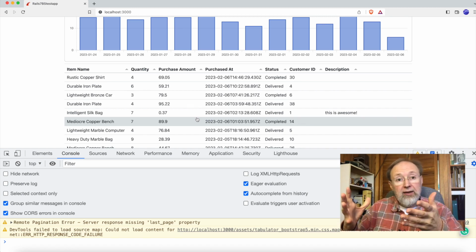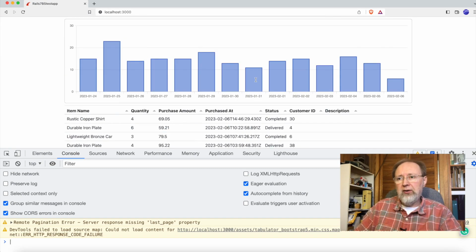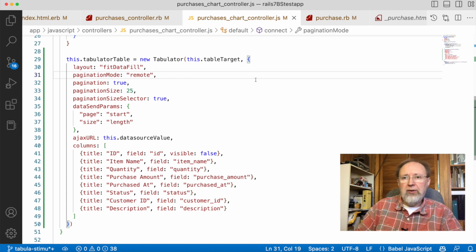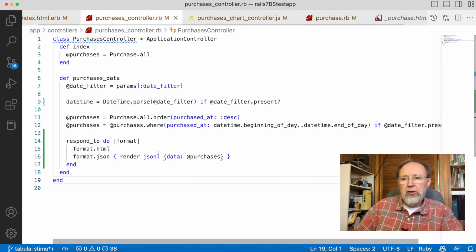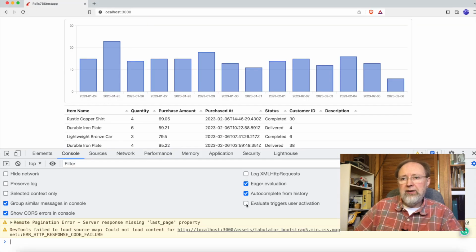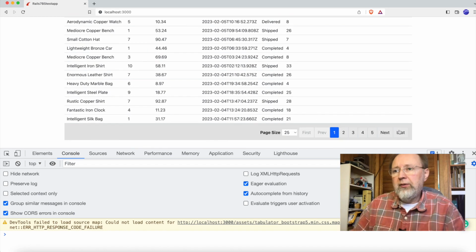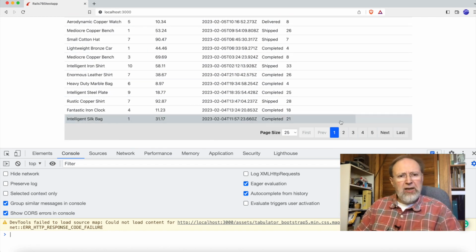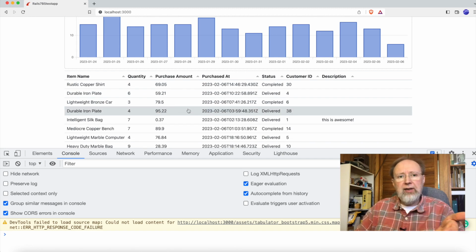You just return the data only. But because we're doing remote pagination. So in other words, if I get rid of this, if I'm not doing remote pagination, then in purchases controller, I just return purchases, he says. Yeah. And we'll let Tabulator do its own pagination for us. How's that? Okay, so here's all the data.